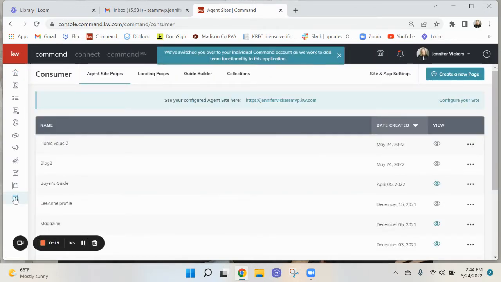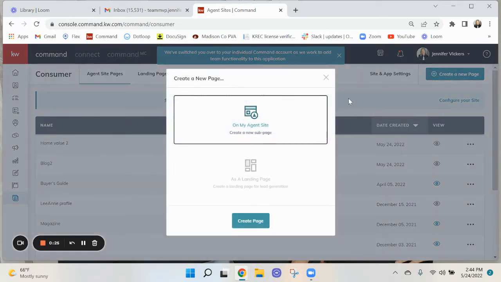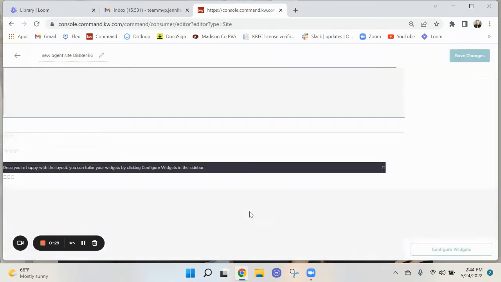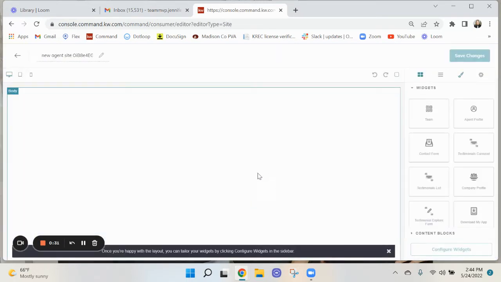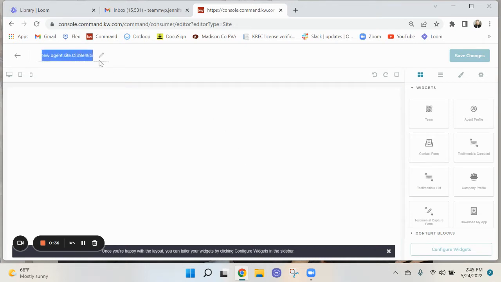What you'll need to do is go in and create a new page. So up here on the top right, click on Create New Page. You want to choose On My Agent Site. Up at the top, you want to rename this up here. So let's call it Mortgage Calculator.